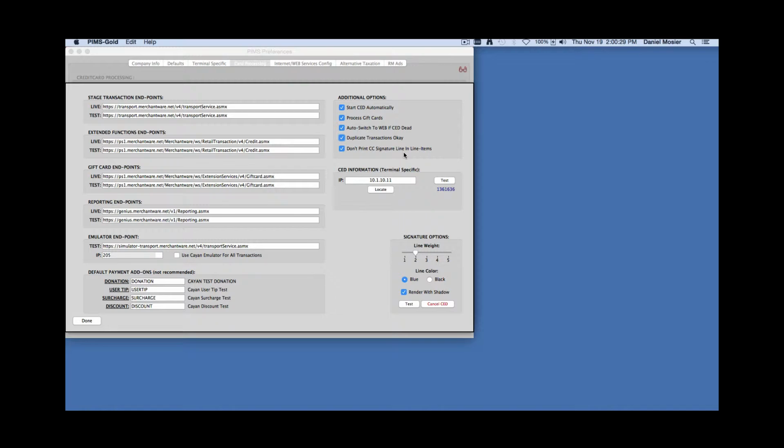PIMS has always printed the signature line items, or the signature information, the credit card information, as part of the invoice line items. When we came out with PIMS SigPad a couple of years ago, downloadable from iTunes, we had a field on your Forms Designer templates that would capture the signature and have all the credit card information there. Cayan does the same thing. So if you're using Cayan, you want to have this checked. And that way it uses the new Forms Designer fields that are available. And I'll show you that in a minute.